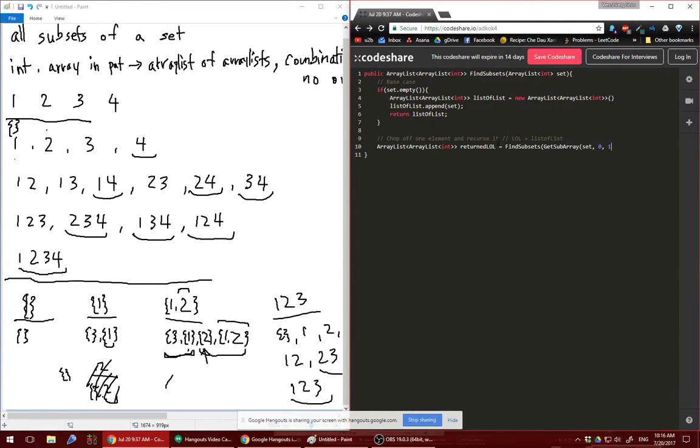Let's do from 0 to set dot length minus 2, so that the length minus 2 should chop off the last character. If the length is already 1, now return -1. I don't know if I want that. Anyways, I'll do get subarray without last element for now. We're passing in set, right? Oh yeah.